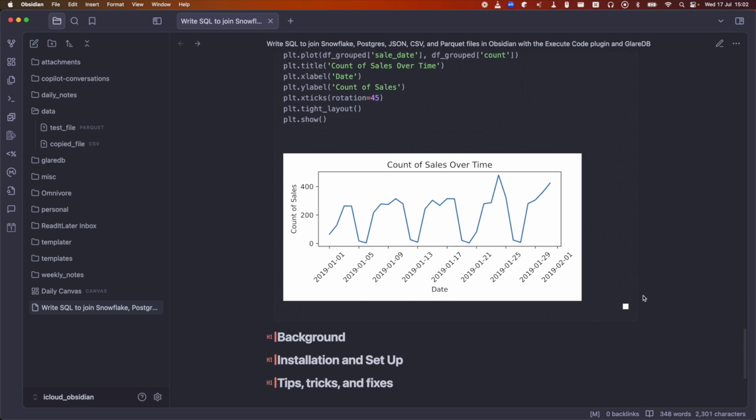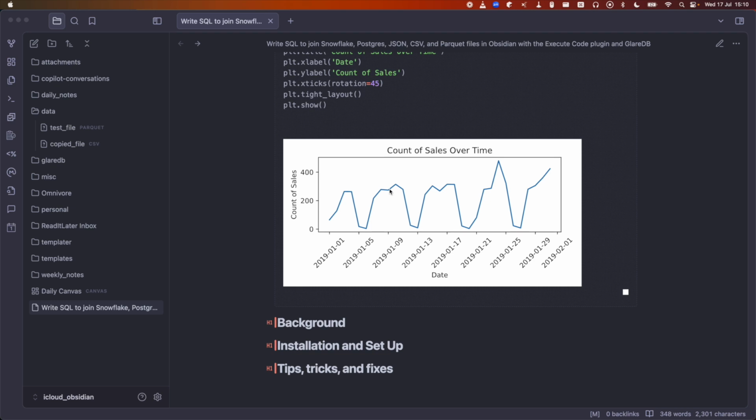Yeah, so there you have it. Next up, I'll talk a little bit about the background, some of the different components of this, and then we'll move on. Okay, so now that you've seen that, just a bit of background.